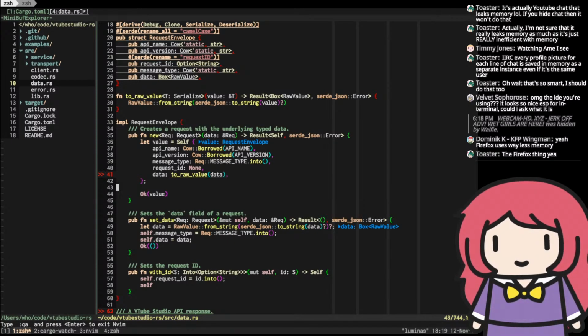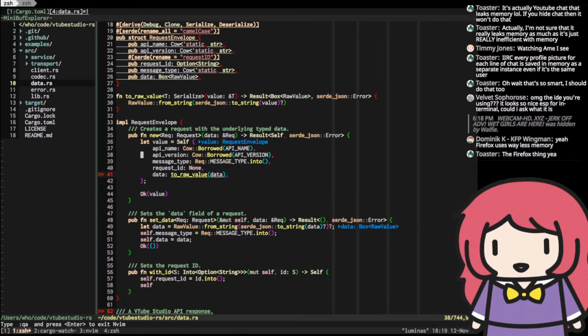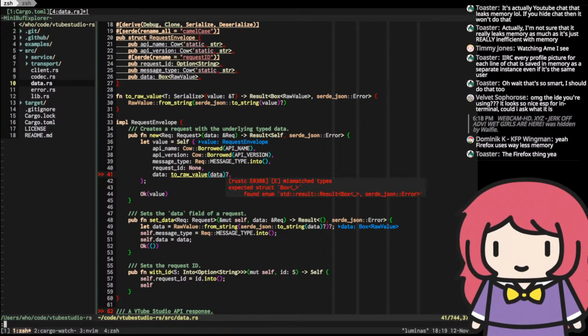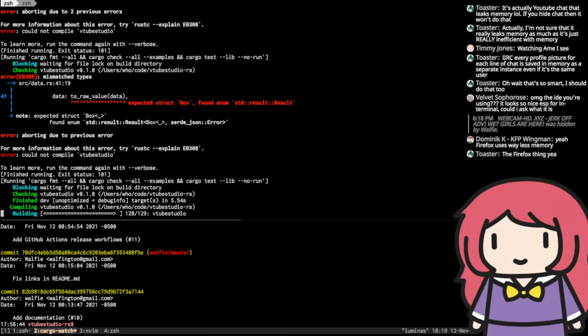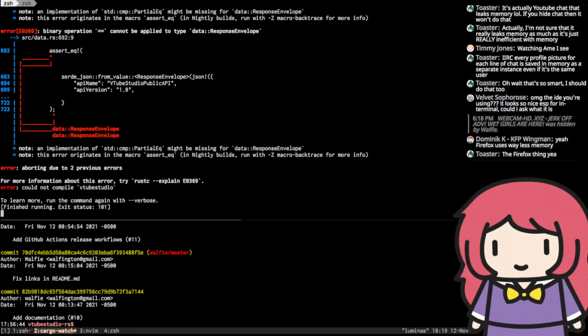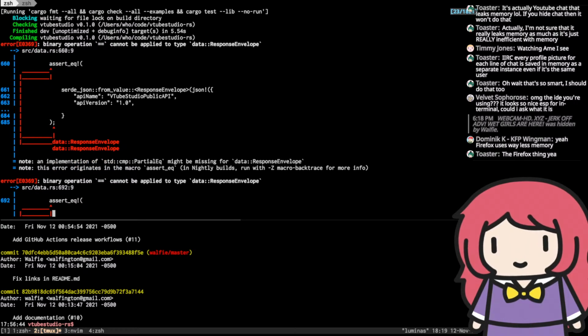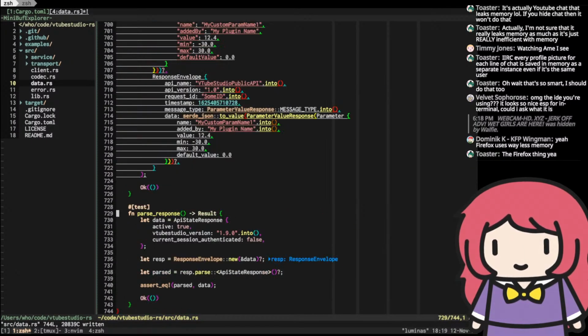Alright, so we got this. We turned this into a raw value. Expected box... Oh, okay, so this returns a result, so you have to put the question mark there to tell it to return. So that should compile, and then something else should break. I don't know why this is taking so long. Normally it does not take this long, just to check. Binary operation equal... Okay, so that was the test issue that I had before. So let's go down here.